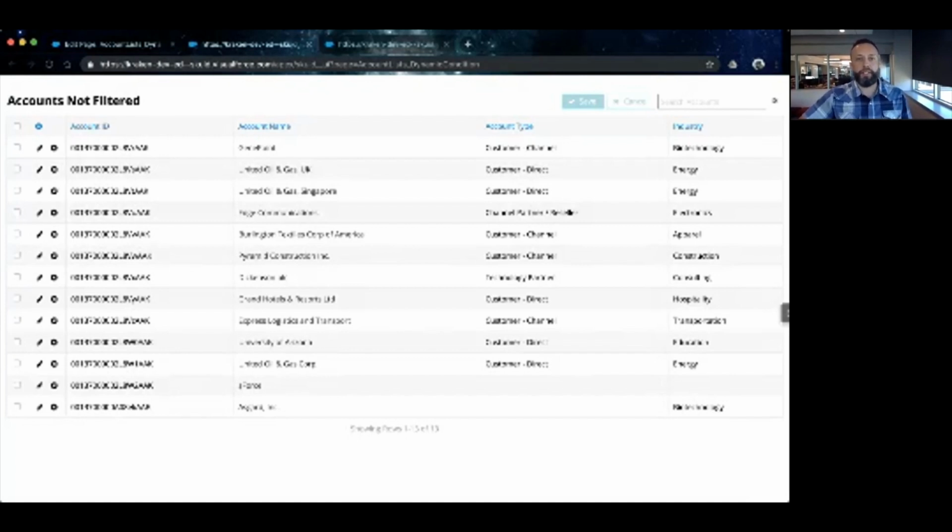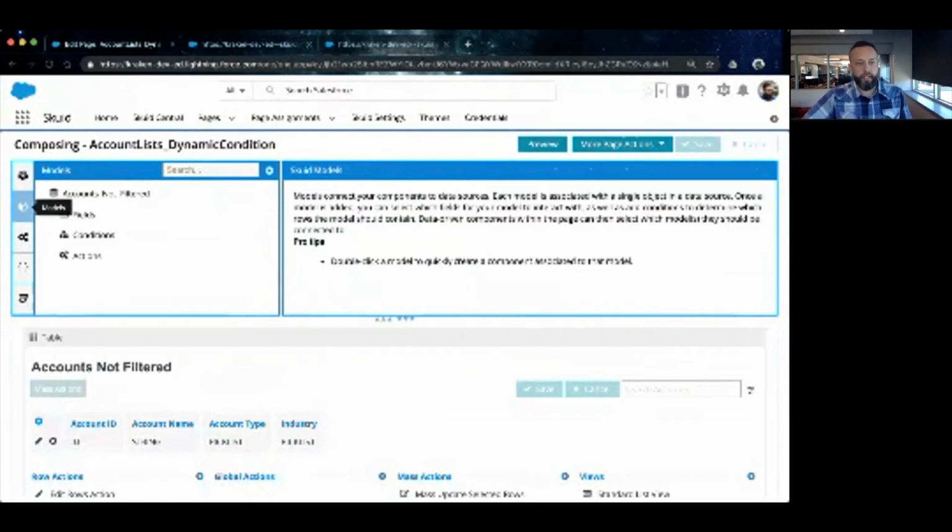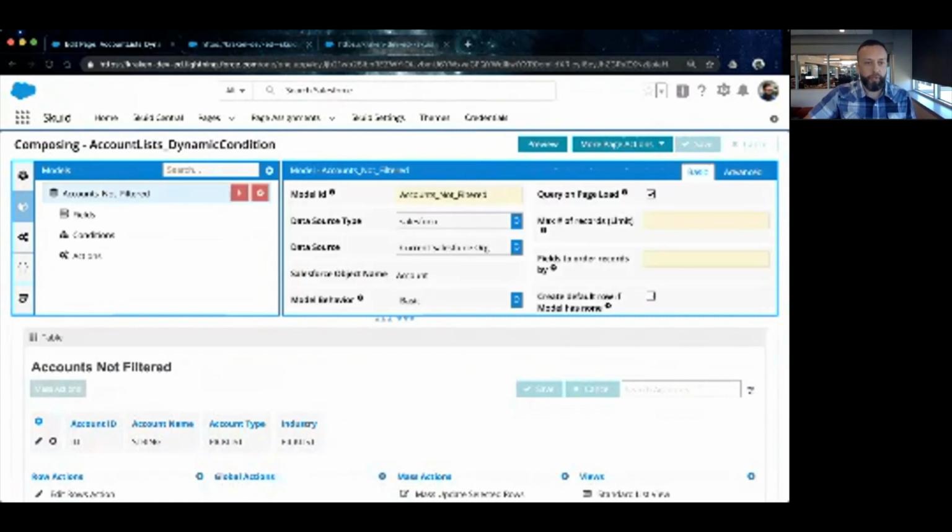Let's go back to the composer. And here we're going to add another model and a table to show the data in that model. And this model that we're going to add is going to have, you guessed it, a model condition. So let's start by going over to Models. And let's click on the model we've already created. And we're going to clone this model because the model that we want to build a condition on is very similar to the model we have already constructed.